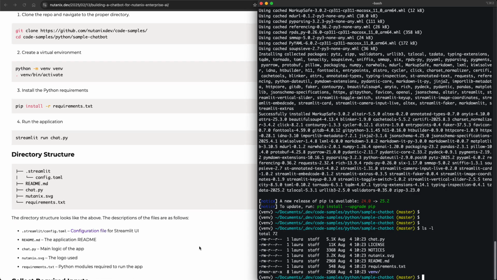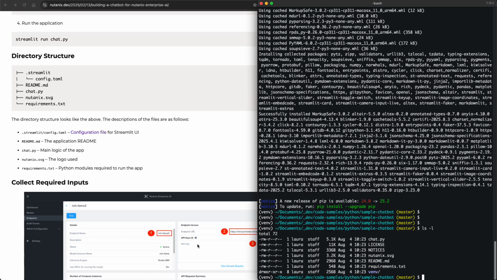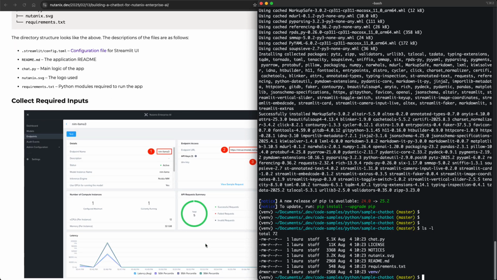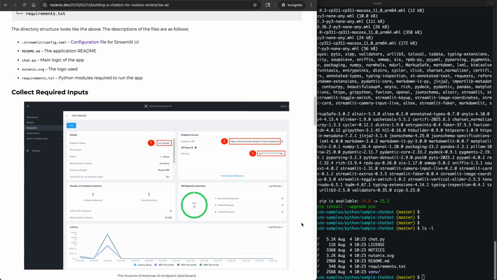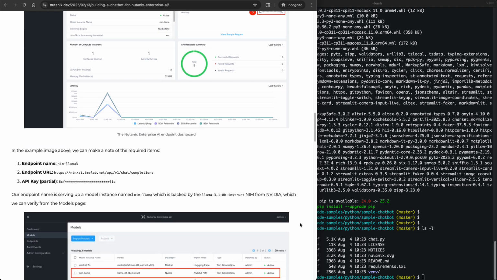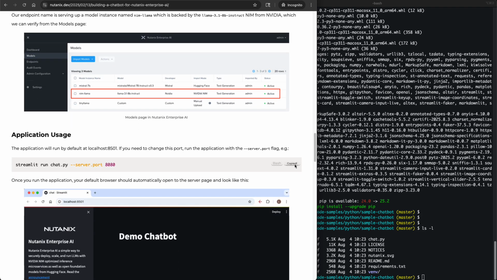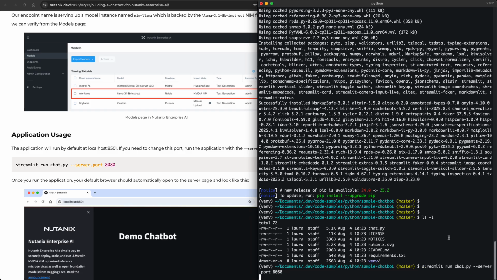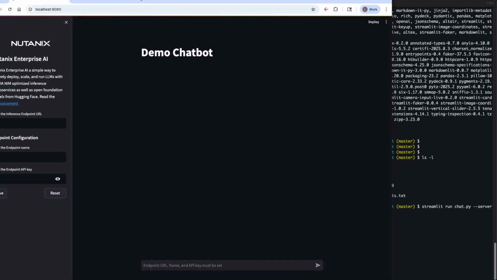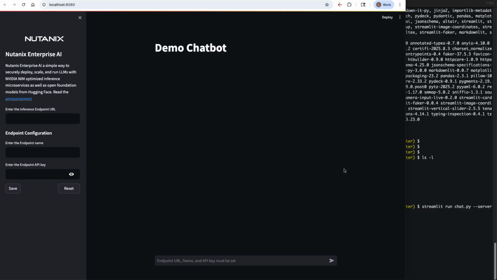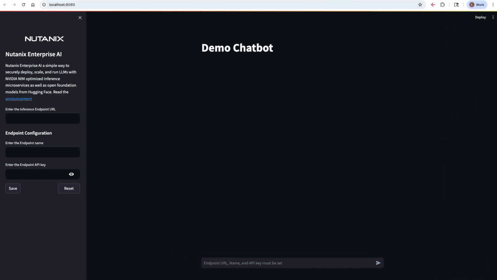The next step in the blog is to collect the required inputs, which we've already done: that API key, the endpoint name, as well as the URL. Then we'll go ahead and run the Streamlit command to start the chatbot server. This will automatically open a browser window to our chatbot, and we can see that on the side, it's asking for our 3 inputs. We'll go ahead and put in the 3 inputs that we got from Nutanix Enterprise AI. And once we save this, we can go ahead and use the chatbot and ask it a question.